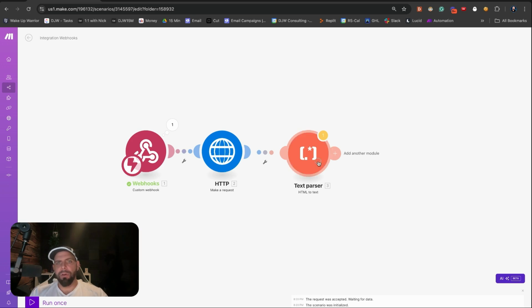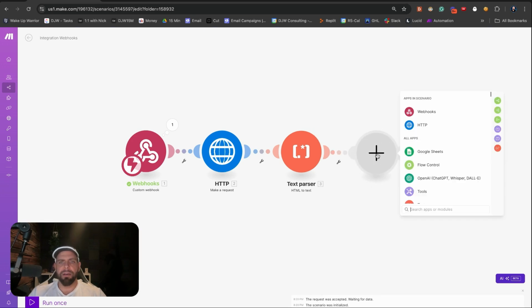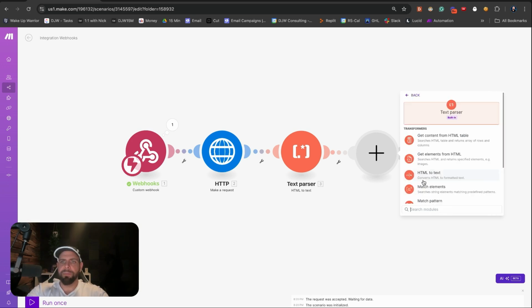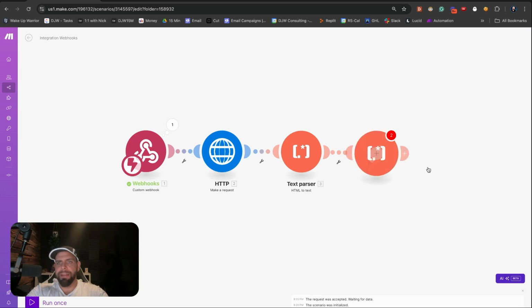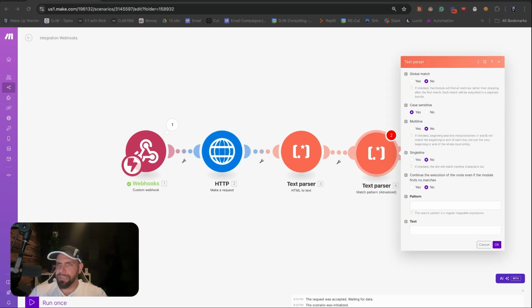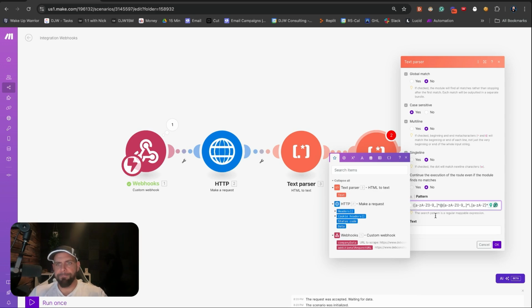Now the next piece, also what we're going to want to do is grab the email. And the way that we're going to be doing that is we're going to be using what's called a regex, which is a regular expression, which is basically just pattern matching, looking for certain types of patterns of text. And this is going to be for an email. And we're going to be doing this by going into the text parser here, and we're going to go in for advanced pattern matching, just like this.